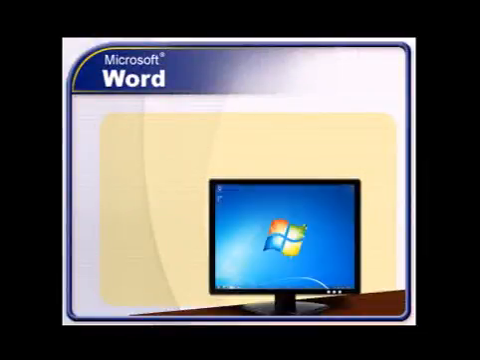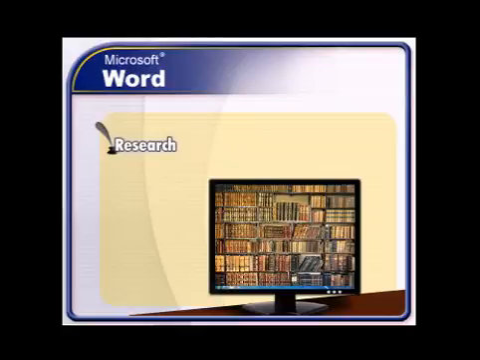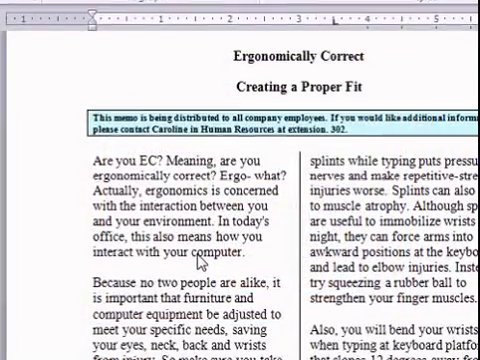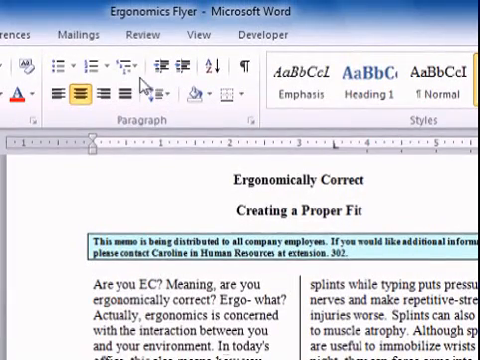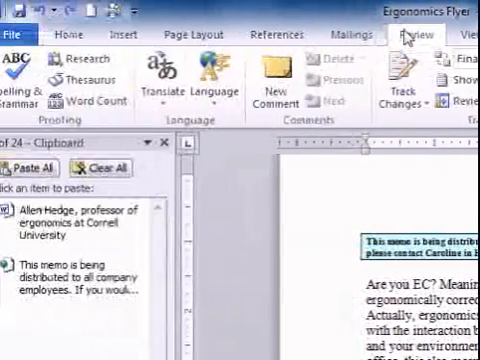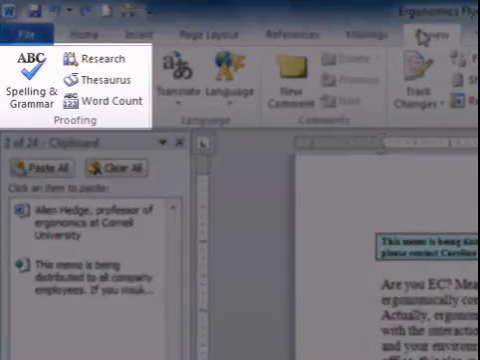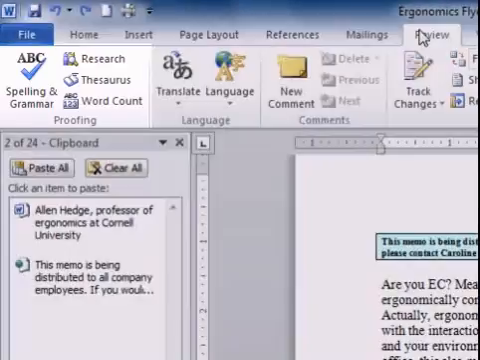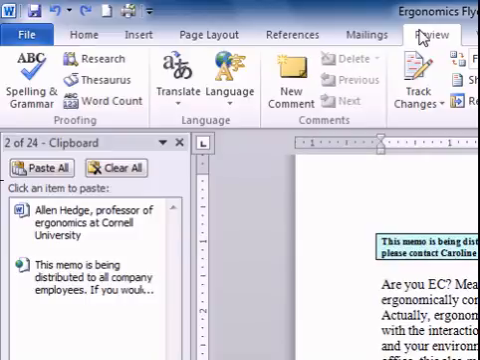Let's move on to a feature in Word called Research. Research puts an extensive library of information at our fingertips. The Research feature is found under the Review tab in the Proofing tool area. This tool area also contains spelling and grammar and other tools that require external libraries. Select the Research tool.